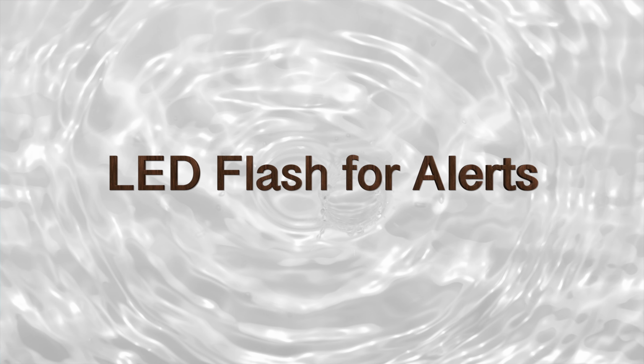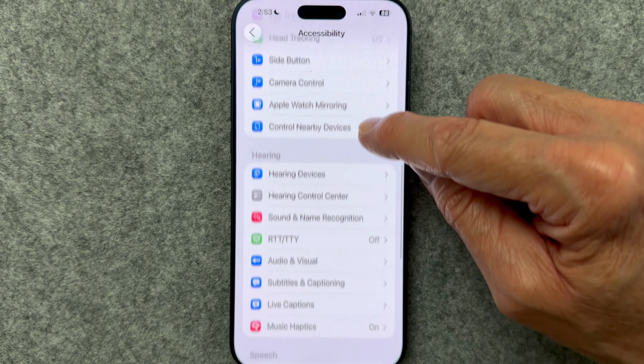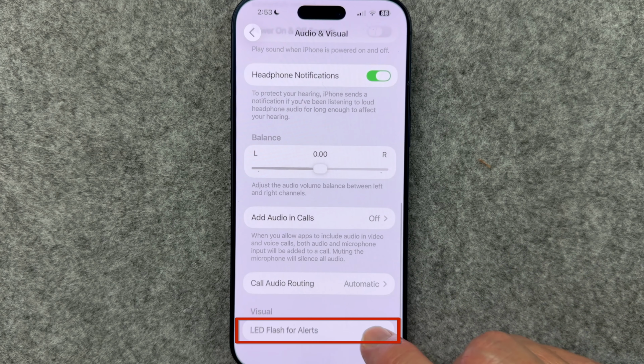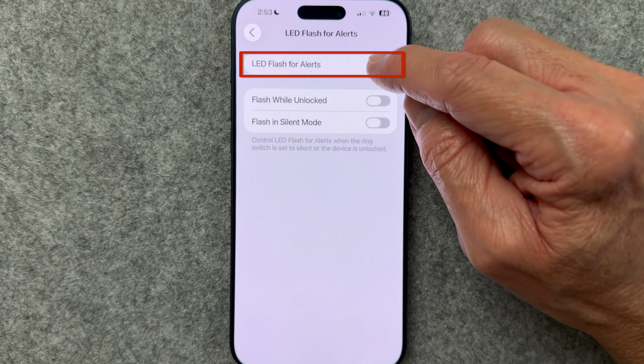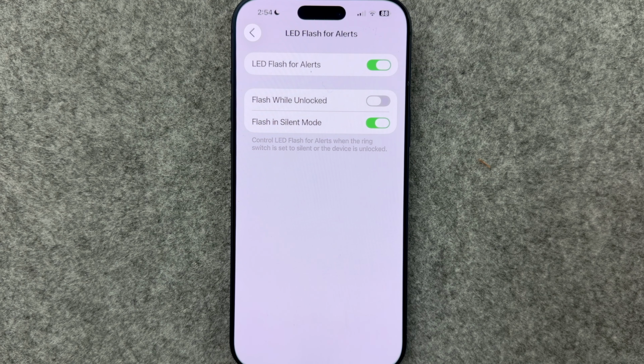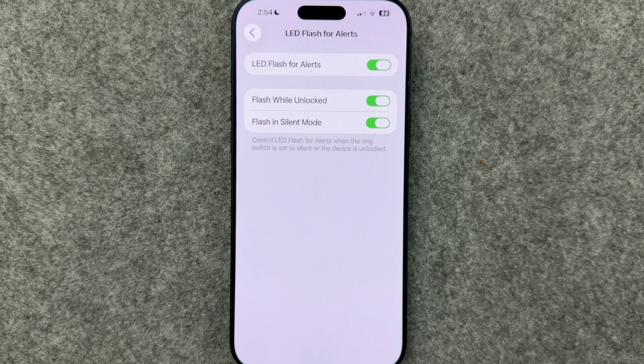I have a friend who loves this next setting. You're in a meeting, you put your phone face down in silent mode, and the LED starts flashing, letting you know that the phone is ringing. In Settings, Accessibility, scroll down to Audio Visual and scroll to the bottom to LED Flash for Alerts. Toggle that on, and also enable flash in silent mode so that it flashes when your phone is on silent. Also, flash while unlocked means it will flash even when the phone is unlocked. This is a great option for being able to visually see your phone ringing when you're in a loud environment.